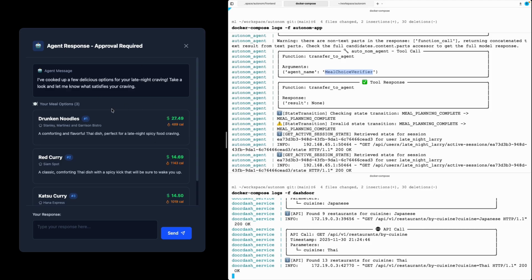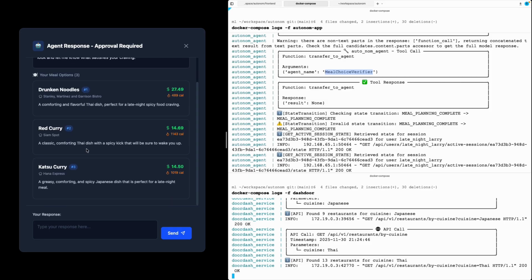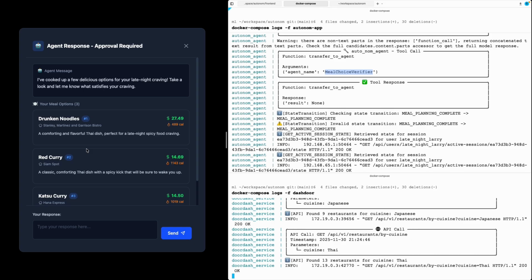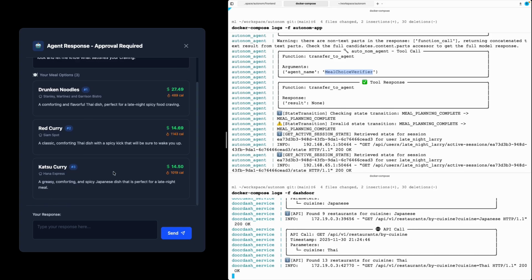So as you can see on the left, it came up with a few options for us. It says, hey, we have drunken noodles, we have red curry, we have katsu curry. So we have 2 Thai spots and a Japanese spot, 2 curries and noodles. In this case, I'm going to say, okay, I'll go with number 1.